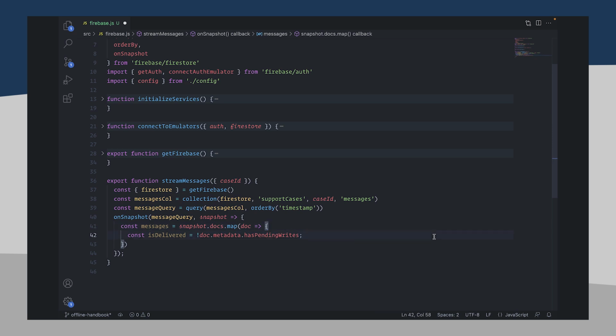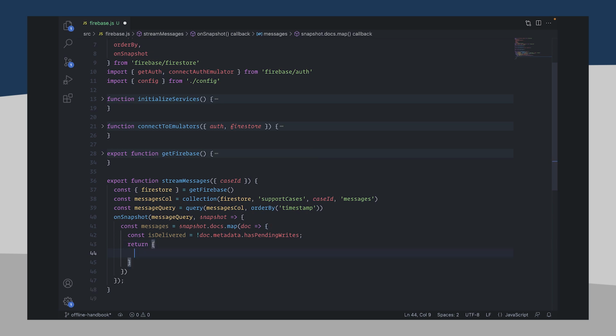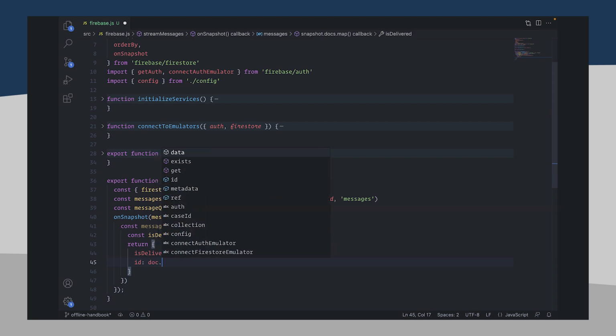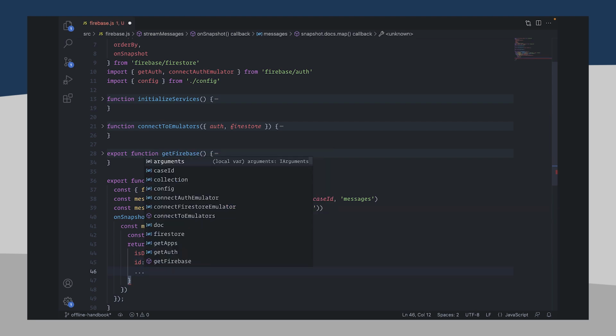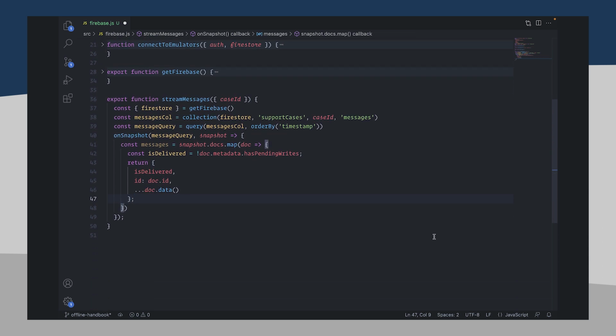All right, now I'm just going to formulate the object that is my message back from this mapping function. So I want to say whether the object has been delivered. I want its ID back from the snapshot. And now I'm just going to spread over all the document data so it becomes just one object. And this will all be in my messages array.